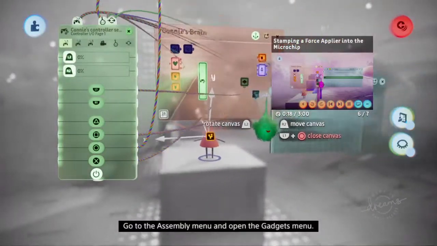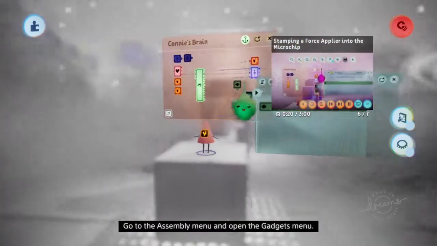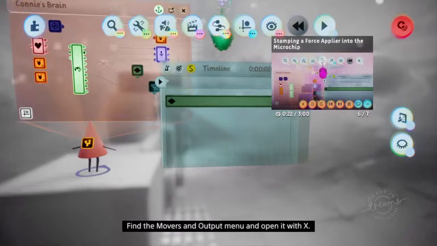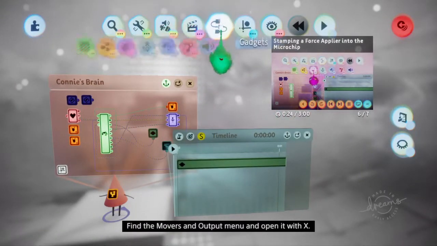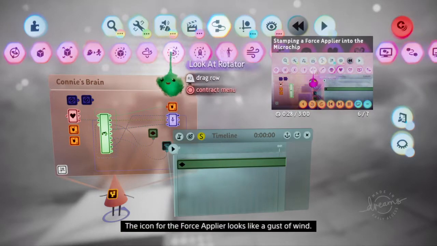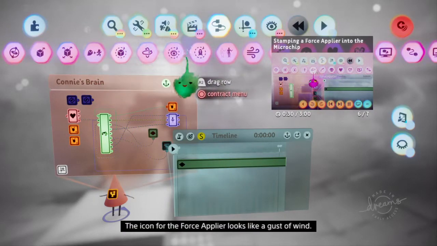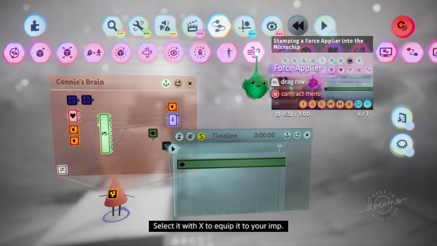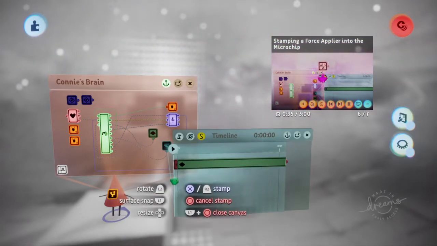Go to the assembly menu and open the gadgets menu. Find the move as an output menu and open it with X. The icon for the force applier looks like a gust of wind. Select it with X to equip it to your imp.